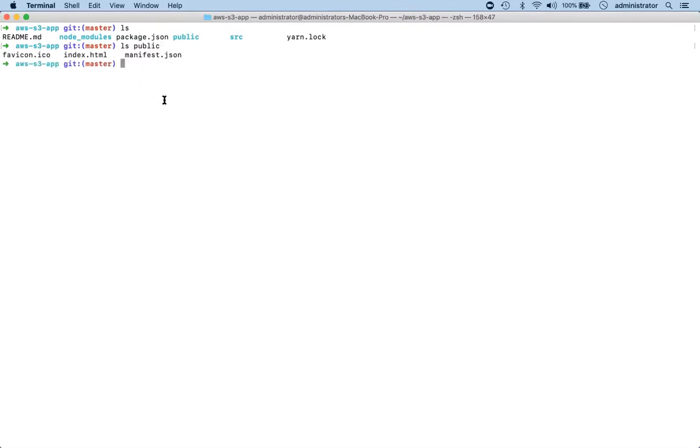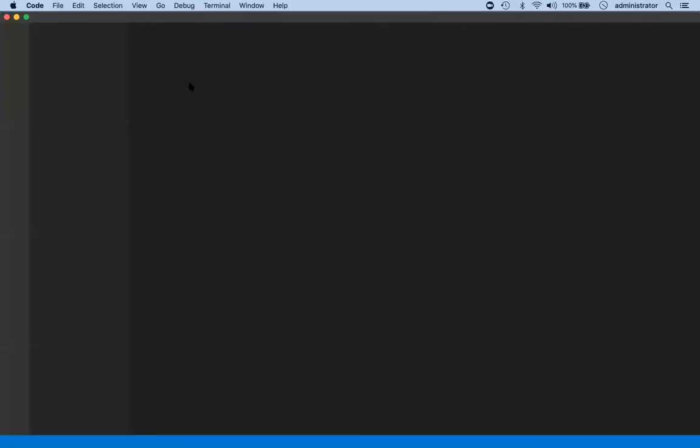This has our favicon. This has our index.html and our manifest. And then if we ls on src, we can see our JavaScript files, CSS files, also our logo.svg. And so what we're going to do is run npm run start. Actually, let me go ahead and open this up in VS Code, so you can see higher level detail of what these files do.